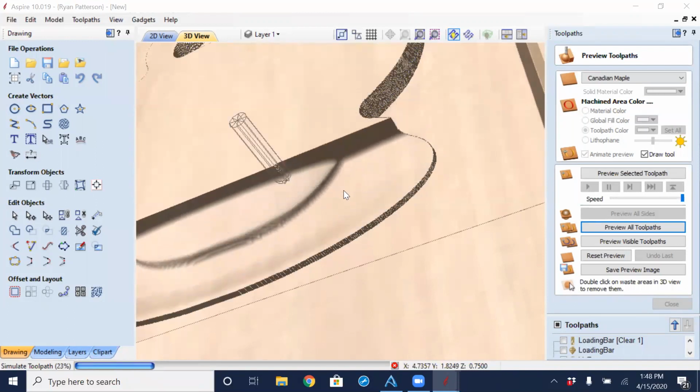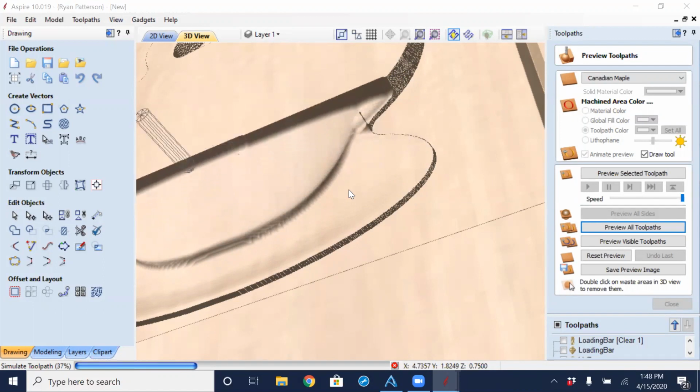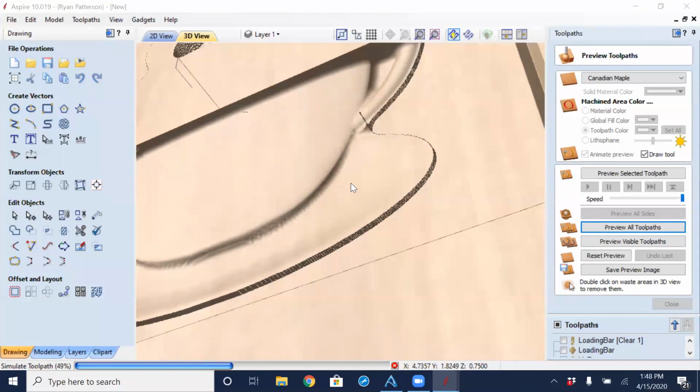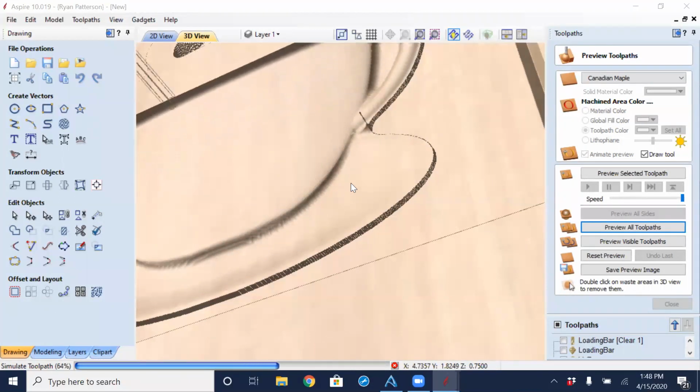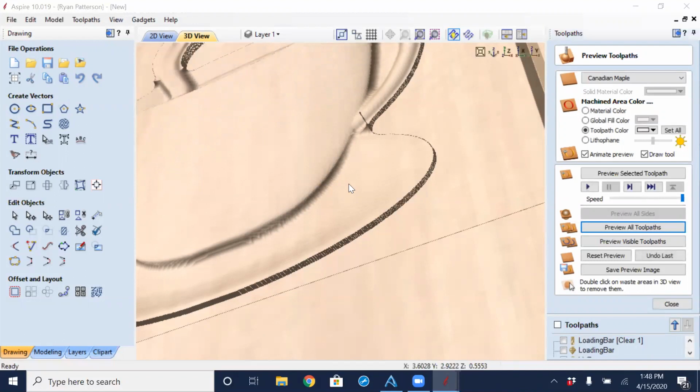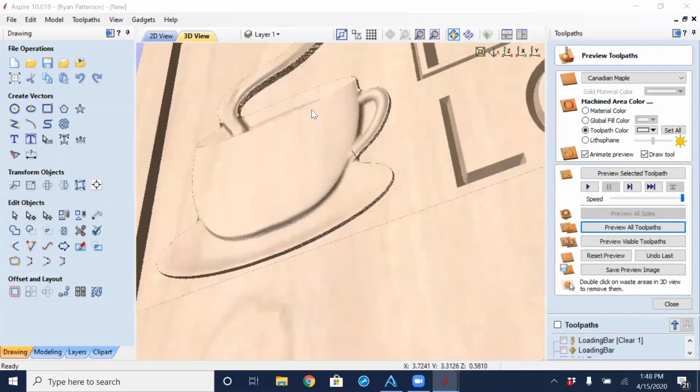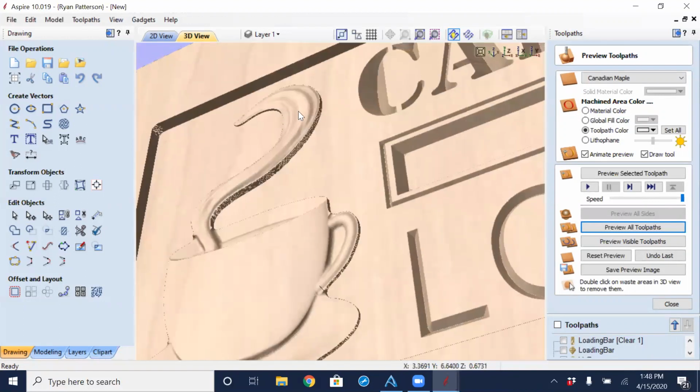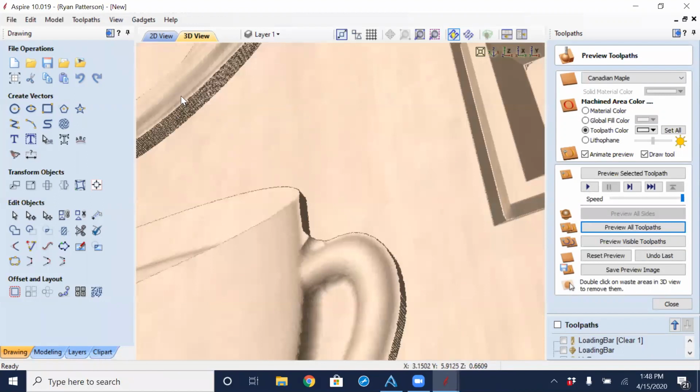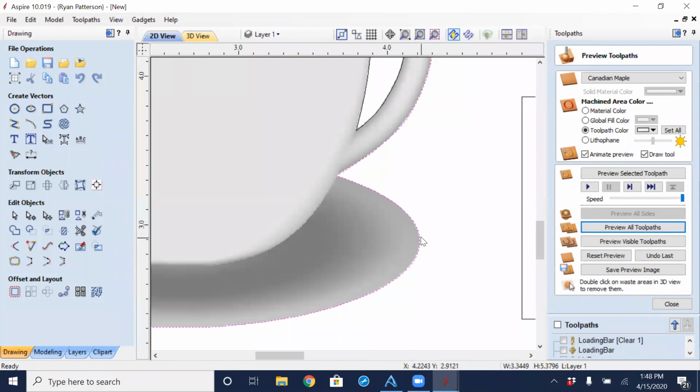I think I might have my preview settings on a higher resolution. It's taking a little bit longer to preview things. So now notice that we didn't quite get a nice finish as we had before. We've got a little bit of a flat section that is left there, and that is only because the bit is being limited by that vector. It is not able to get all the way out here.